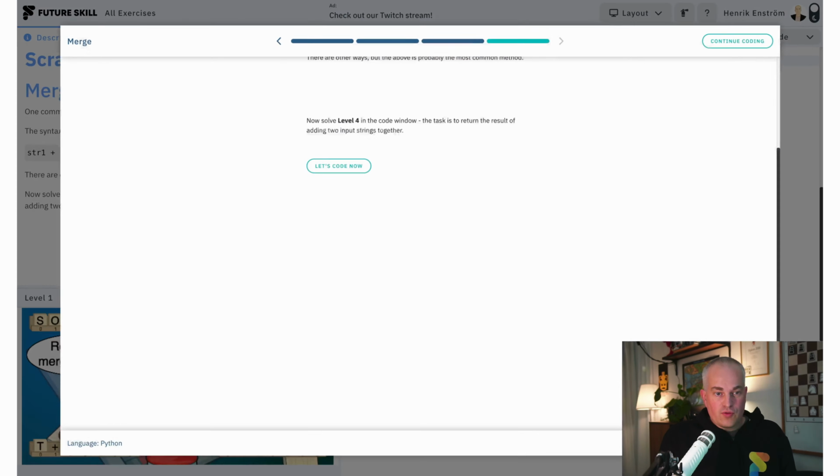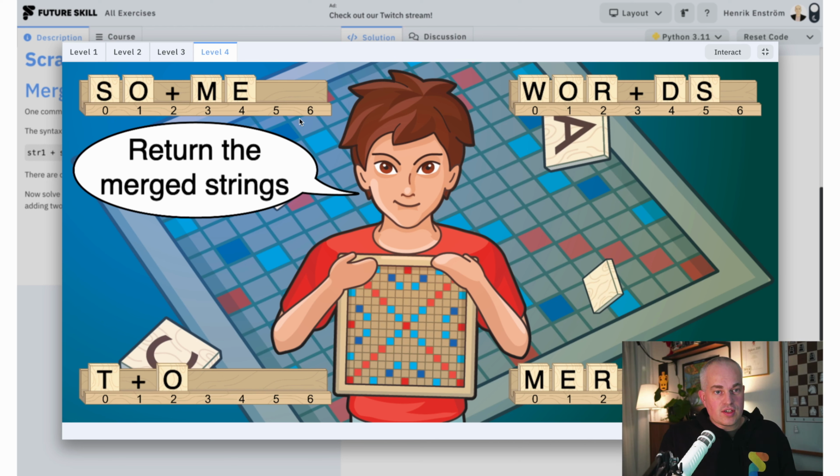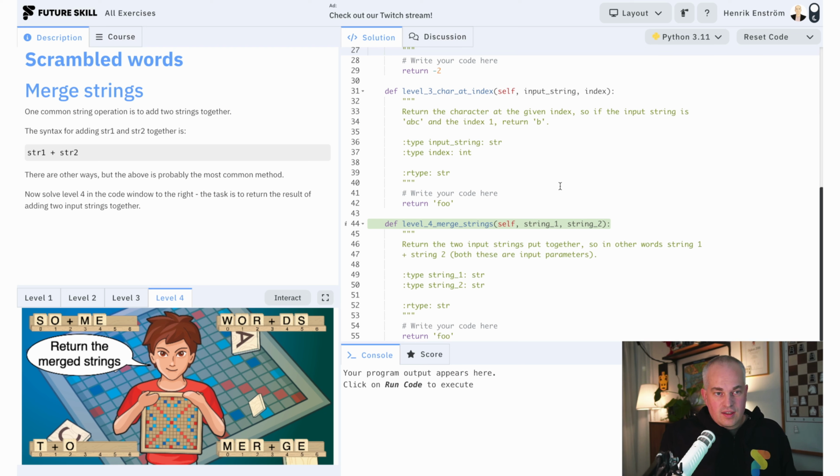And then moving on to level 4, we are merging strings. So we have some string, so, plus some other string, me, becoming some. Here we should return words, here we should return to, and here we should return merge in this example. But the actual examples will be a little bit randomized. So you need to find how you should concatenate or put together strings in the language that you're using. And there is help here in the description to the left.